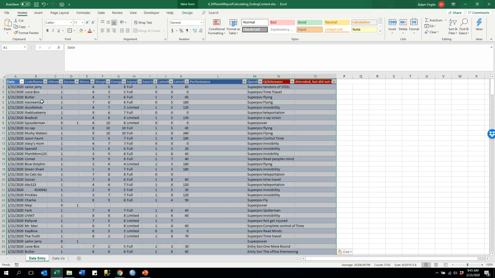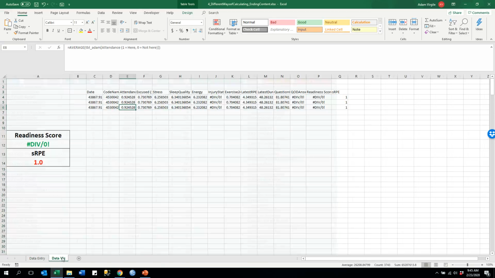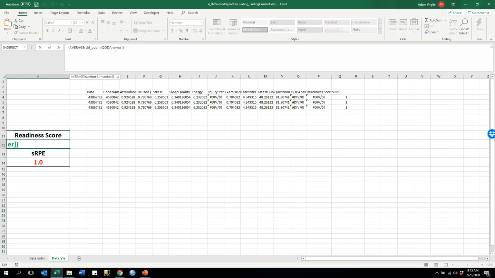You'll notice a couple things that happened here. The first is that the column headers changed, and now if I go to my data visualization, oh boy. All right, if I go into this calculation now, it's taking an average of question of the day answer. That's not right. This one's taking an average of attended but did not complete data.